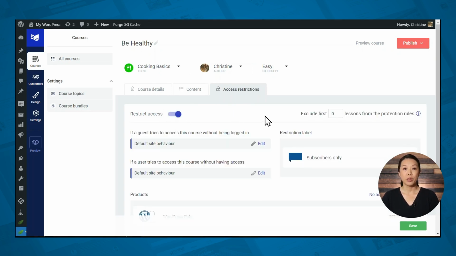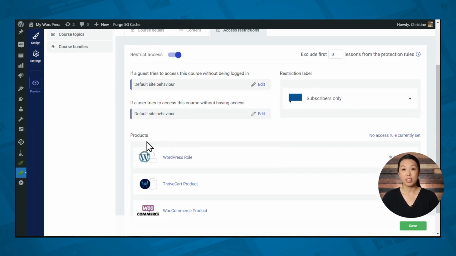Now, here is where you can set what happens when someone tries to access this course without being logged in, and what happens when someone tries to access the course without having access, but for this specific course. If you have global settings already in place, what you set for an individual course will supersede the global settings. Under Restriction Label, here is where you can specify a label for the course. And under Products, here is where you can specify access.